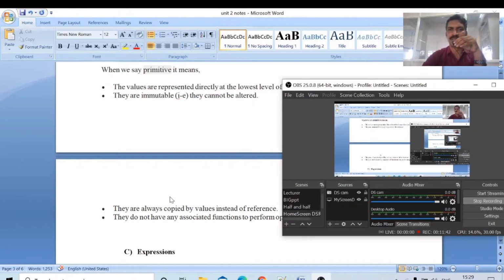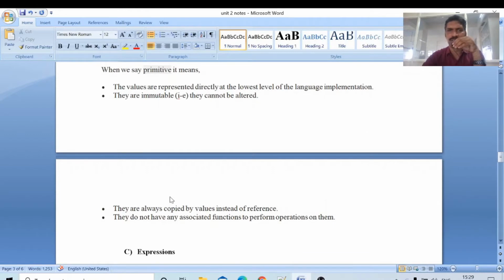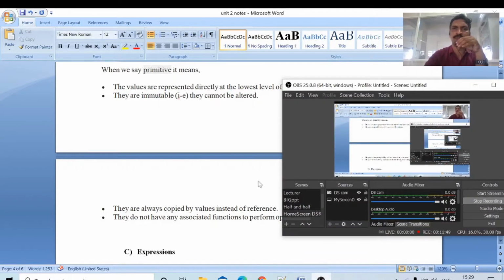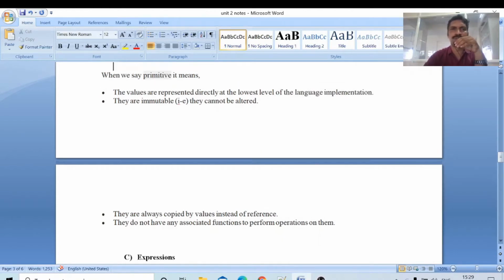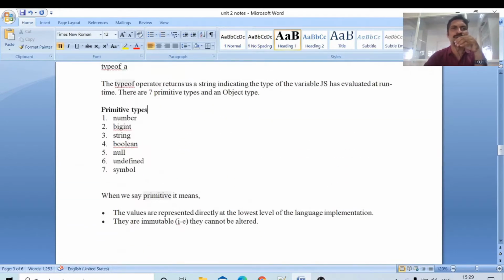This is about primitives. Primitive means name-value pairs. In JavaScript, how many types of primitives are available? Not four, seven types of primitives are available: number, bigint, string, boolean, null, undefined, and symbol. Using the typeof operator, we can print the type of a primitive.